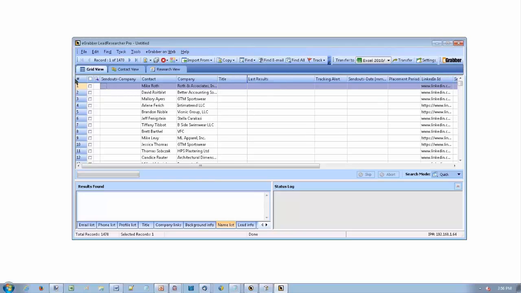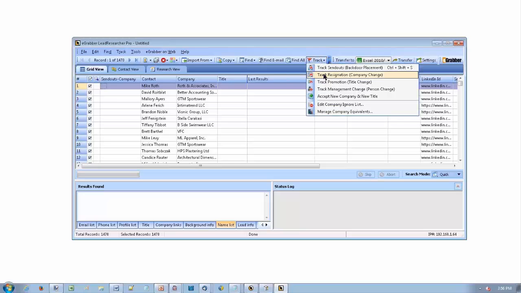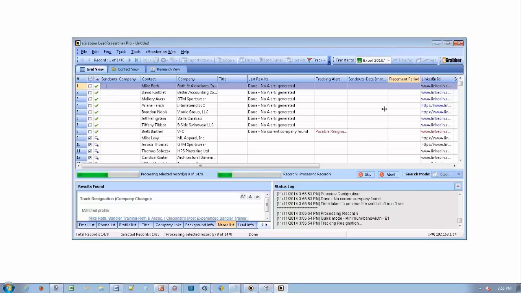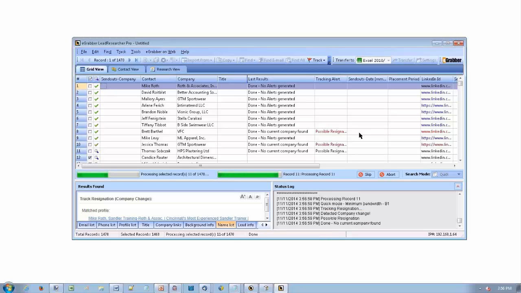Now that it's finished pasting, I'm going to highlight all the contacts that I have. I'm going to click on this track button right in the center. I'm going to use the track resignation function over here just by clicking it. And the LeadResearcher is off. It goes ahead, takes the contact and the company, and searches the internet if this person has changed. And look, it's already found a possible resignation. So I'm going to leave this to run for a short while.